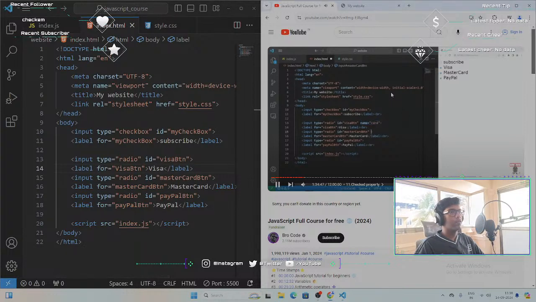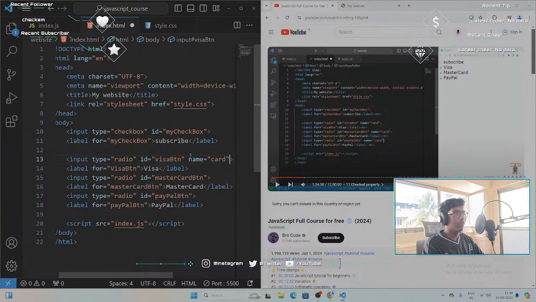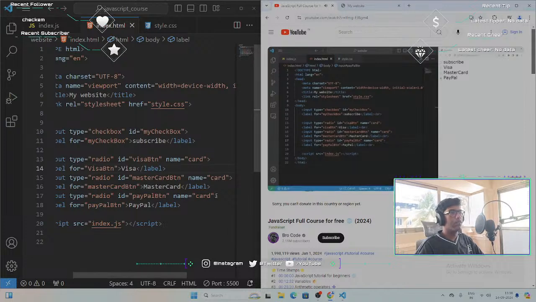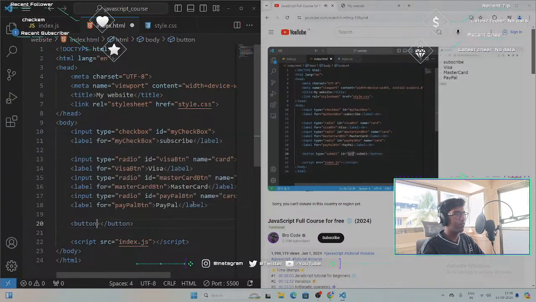So let's copy this attribute and paste it within the other input elements. Now we should only be able to select one, and that appears to work. Lastly, let's create a submit button. We are creating a button. The text will be submit. The type is submit. And for the ID will be my submit.